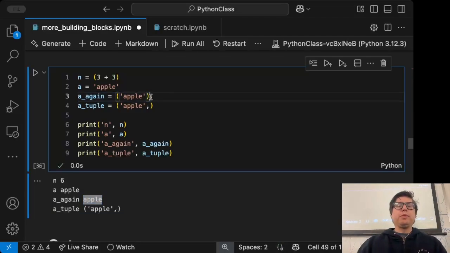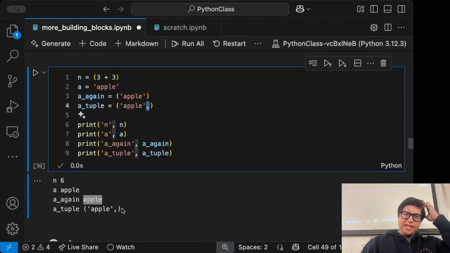So if I want a tuple with one item, I have to put a trailing comma. That's the weirdness, right? It's pretty funky. So a tuple with one item has a trailing comma. And that's how we know now this is actually a tuple.